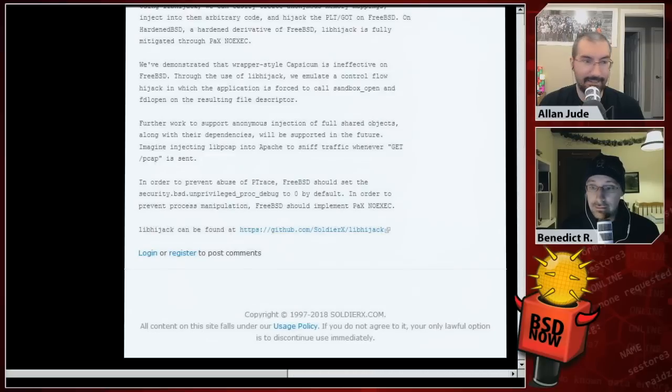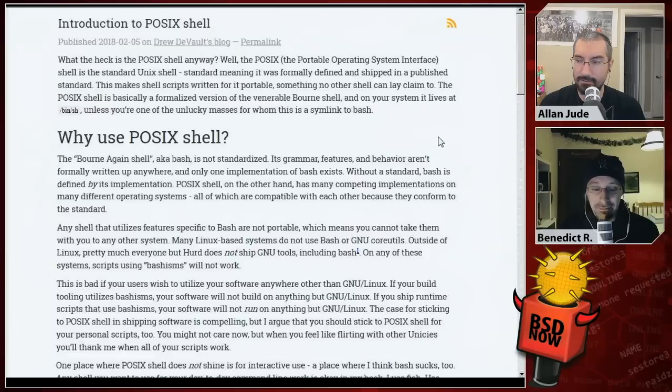Yep. If that was all a bit over your head, like it was a bit for me, maybe the next subject will be a little more fun, which is an introduction to the POSIX shell. So this is plain sh. So what the heck is the POSIX shell anyway?